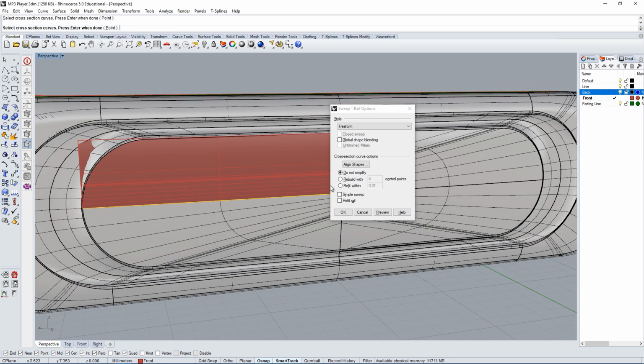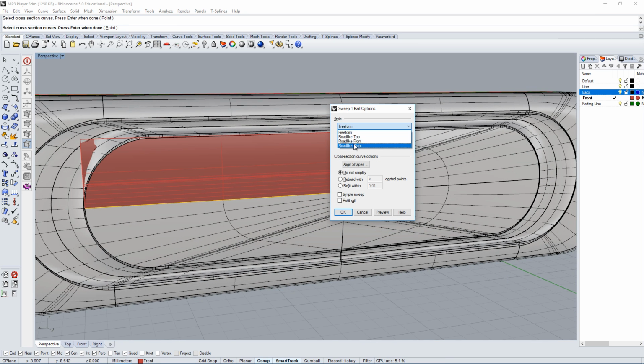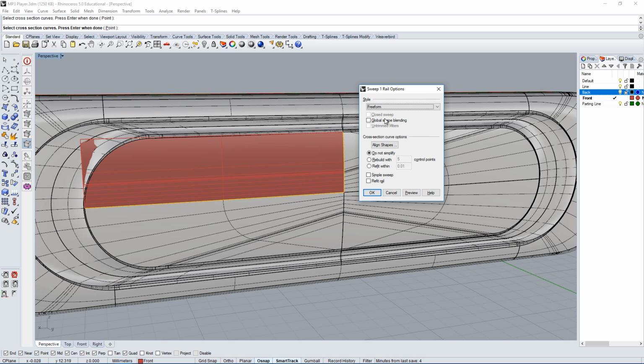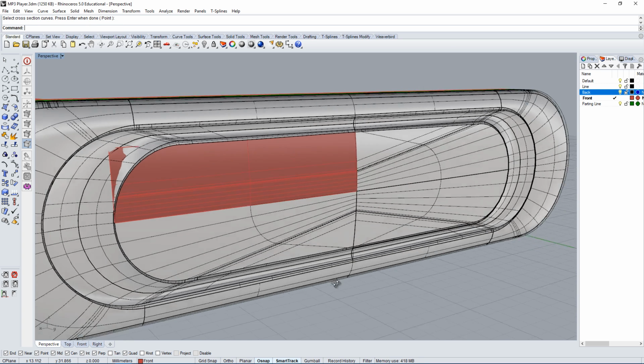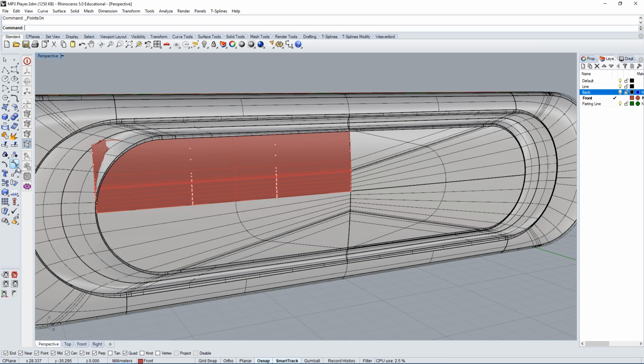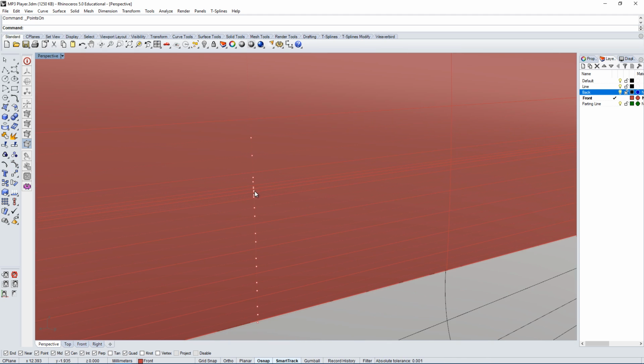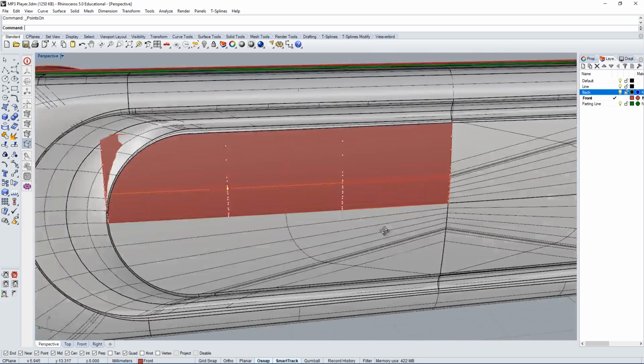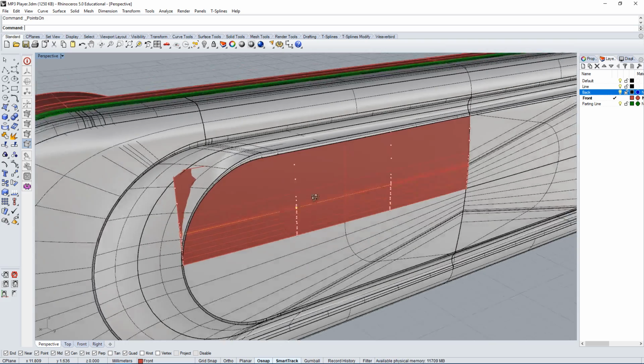Press enter. And so here you have a few different options. This doesn't matter because we're going to manipulate this surface anyway. We're going to make changes to it. So I'll just press OK. Now I'm going to look at the point layout so I can show the points. And I can see there's already some strange things happening. It doesn't need to have so many points. In fact, the fewer points you have, the better in this case.